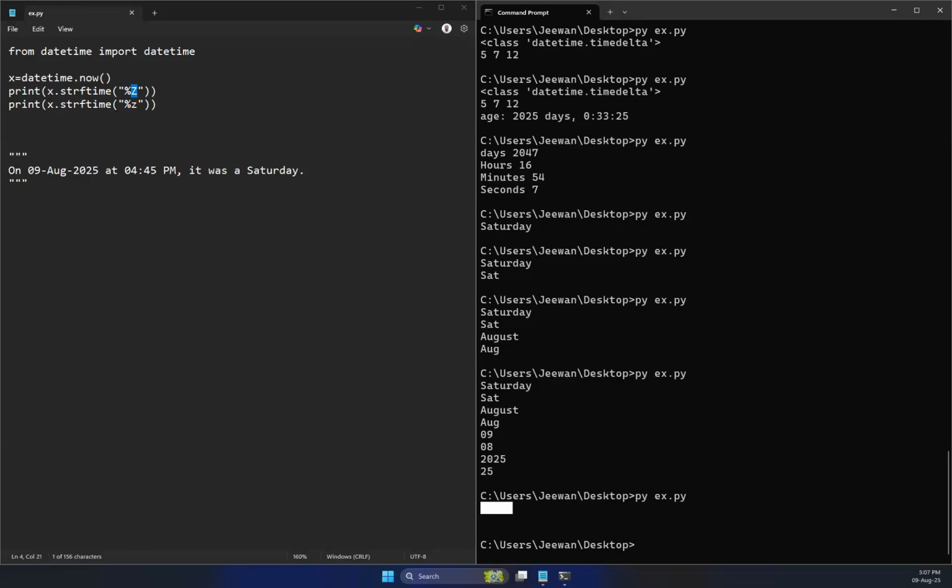Because datetime objects, here we have x, and x is the datetime object. So the datetime object is naive, and therefore has no time zone info attached. Therefore, capital Z or simple z, which is used to return the time zone data, will give you an empty string. So if you want to display the time zones, then you need to make sure the datetime object is time zone aware.